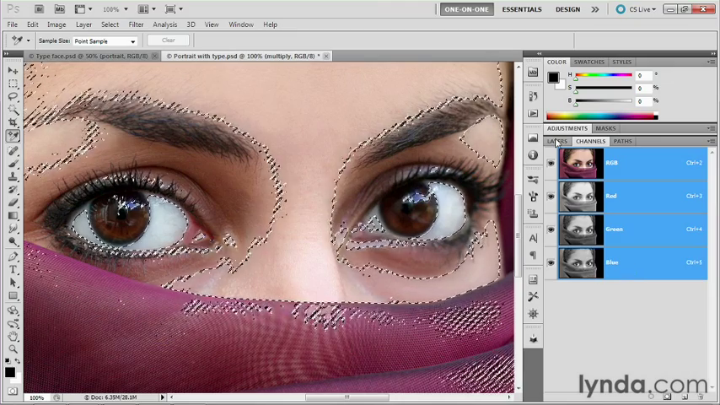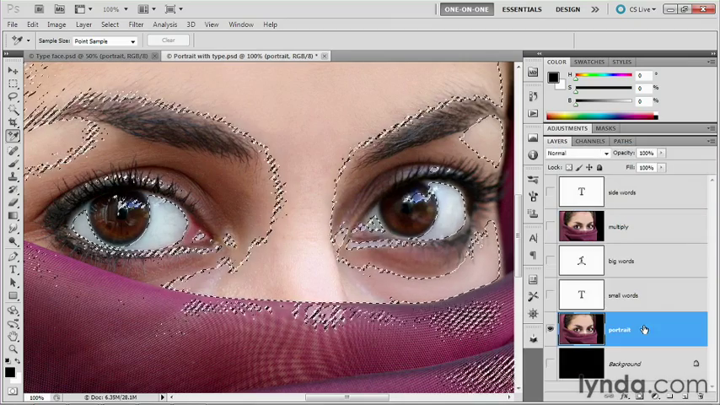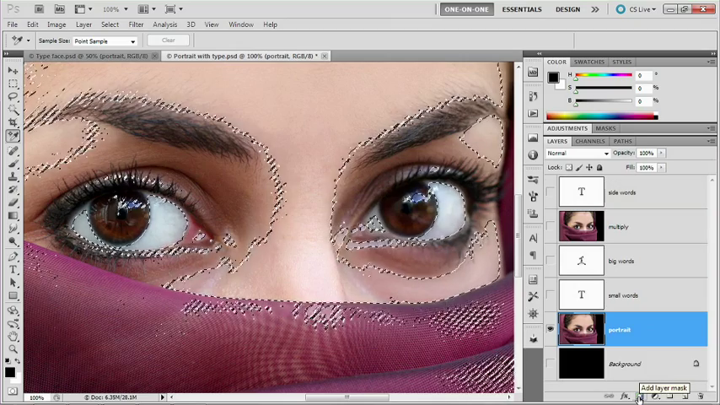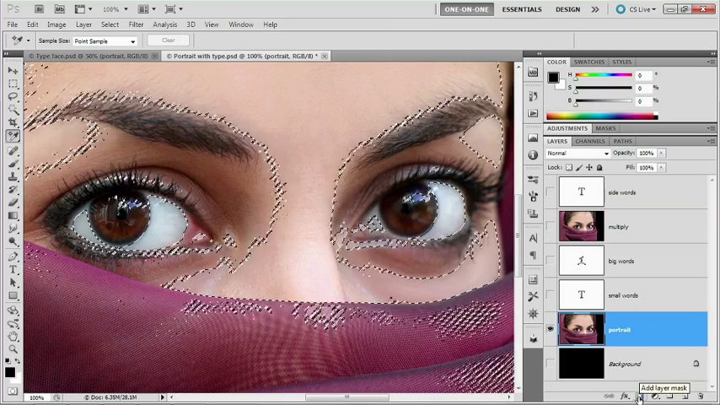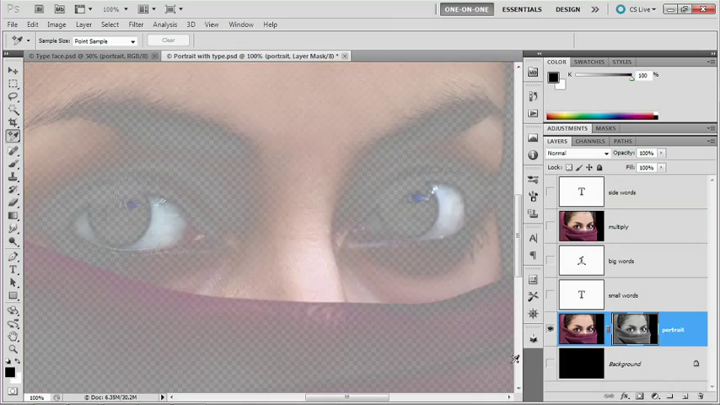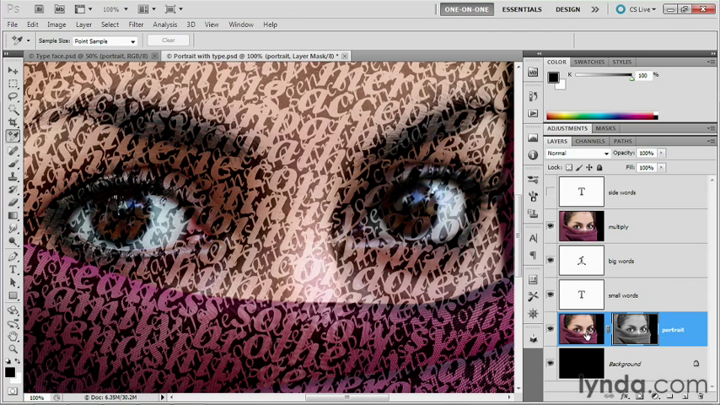Now switch back to the Layers panel, click on the portrait layer to make it active, and then go ahead and click on the Add Layer Mask icon down here at the bottom of the Layers panel. That will mask away everything but the brightest details inside of this portrait layer. To bring back the other layers, press the Alt key or the Option key on the Mac and click on that eyeball once again in front of Portrait.